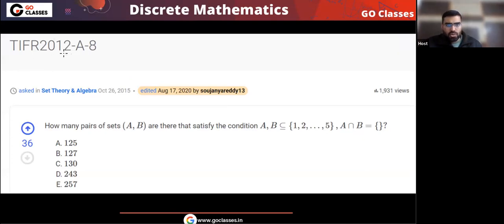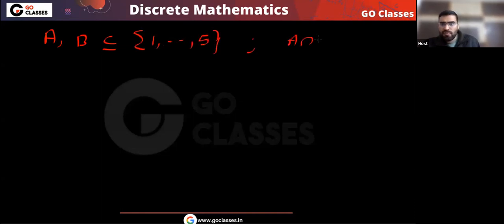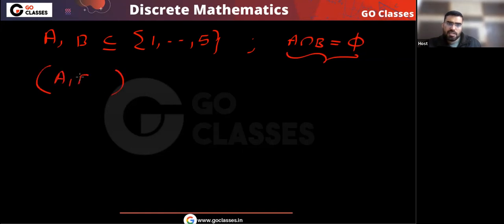This is a TIFR 2012 question. How many pairs of sets A, B are there that satisfy the condition that A, B both must be subsets of 1 to 5 and their intersection must be empty? Quickly tell me. So basically A, B are subsets of 1 to 5 and their intersection must be empty. So how many such pairs are there?